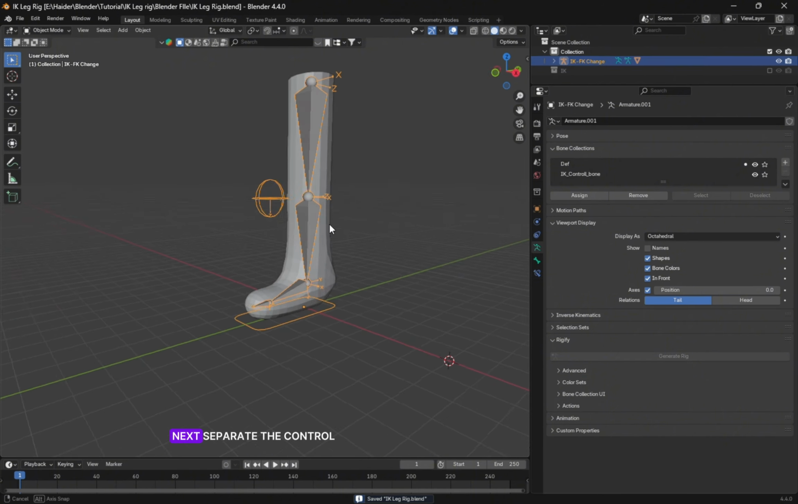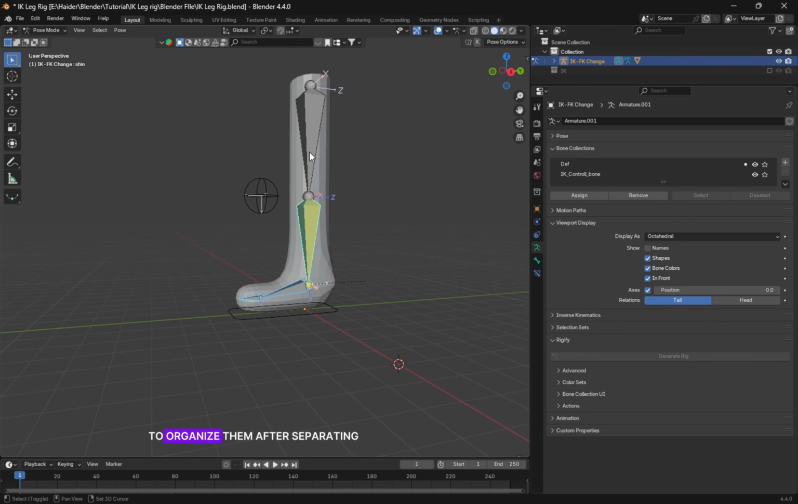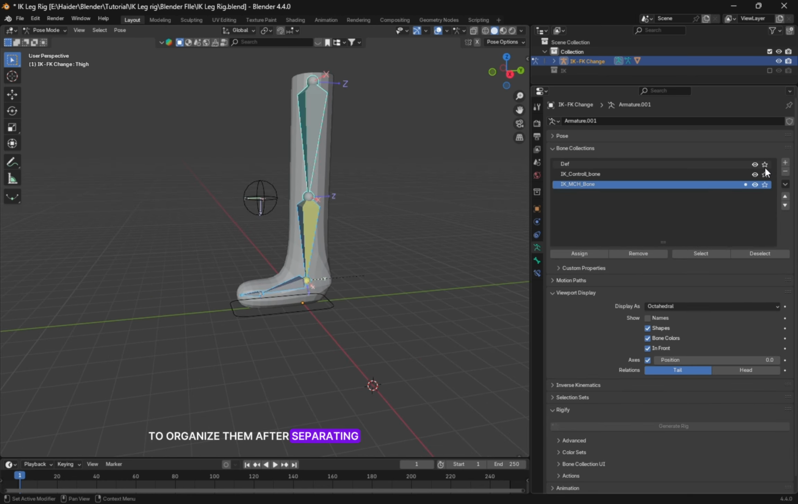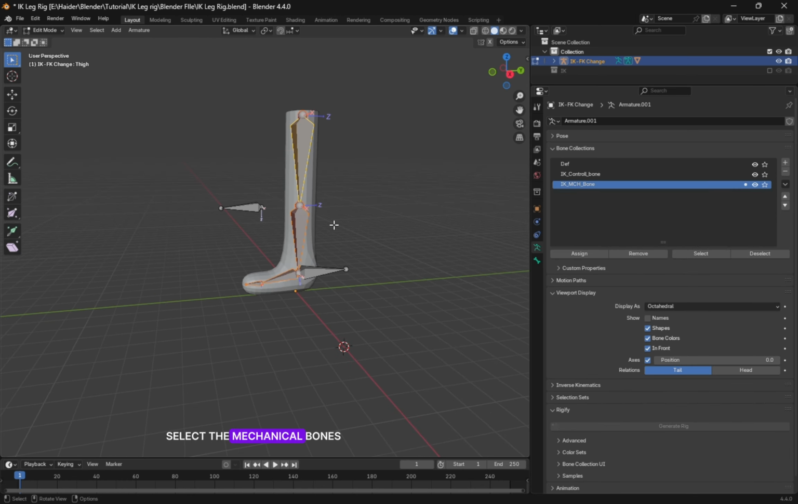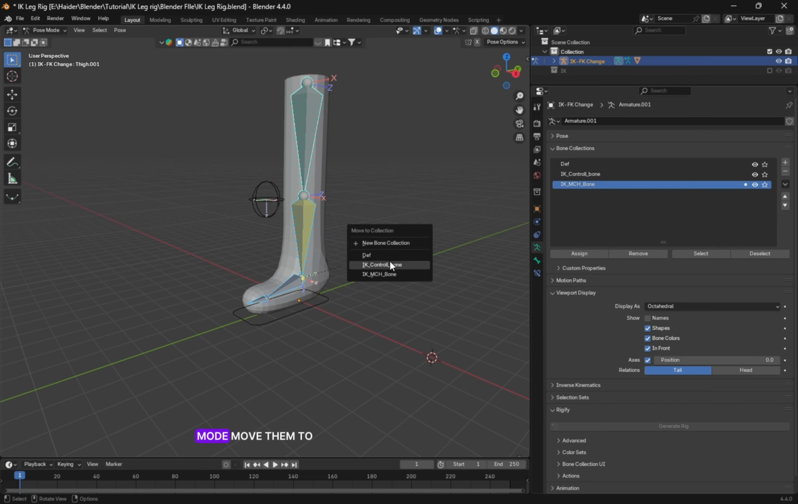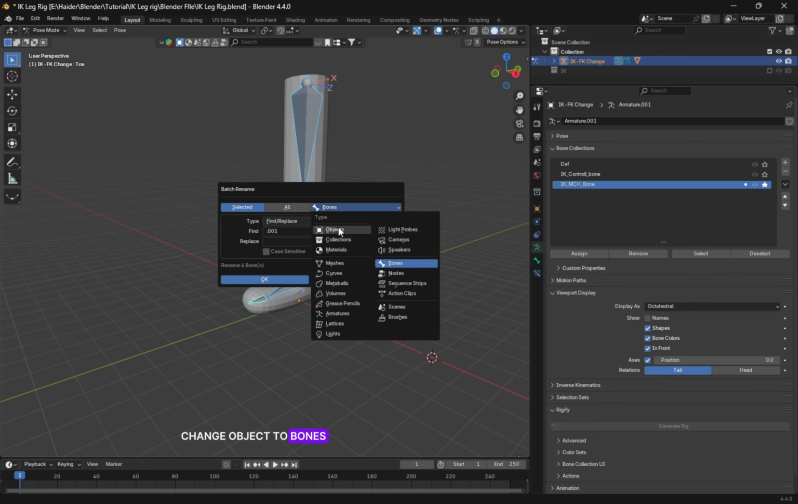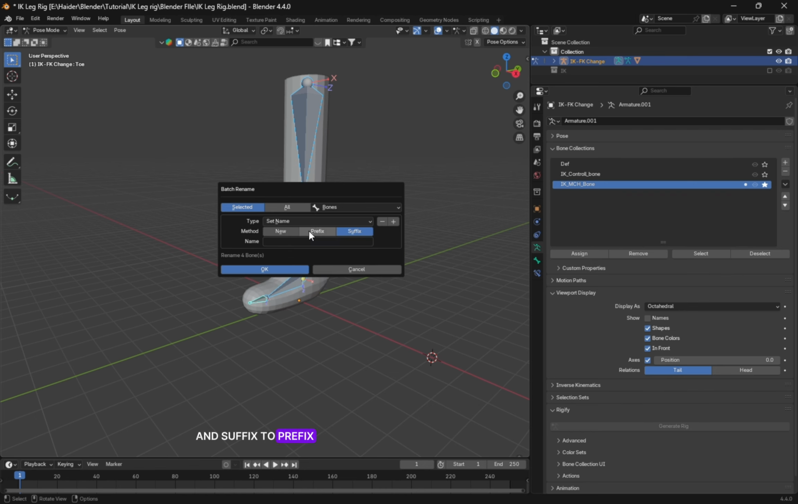IK-FK_change. Next, separate the control bones and mechanical bones to organize them. After separating, go to Edit Mode, select the mechanical bones, and duplicate them. Come back to Pose Mode, move them to the Def collection, and select all bones in the IK-MCH Bones collection. Press Ctrl+F2 in Batch Rename. Change object to bones and suffix to prefix, then name them IK-MCH.